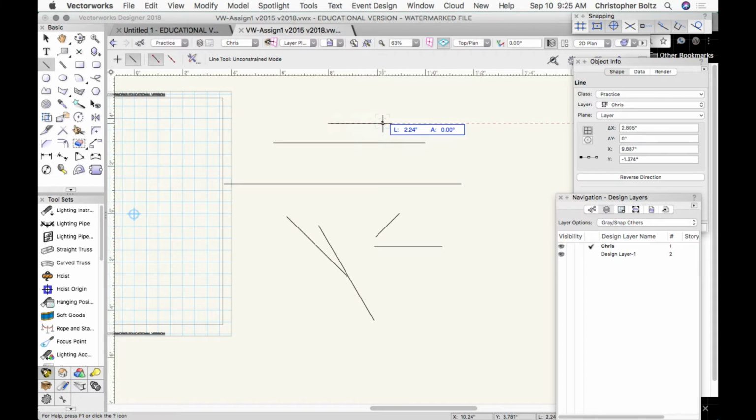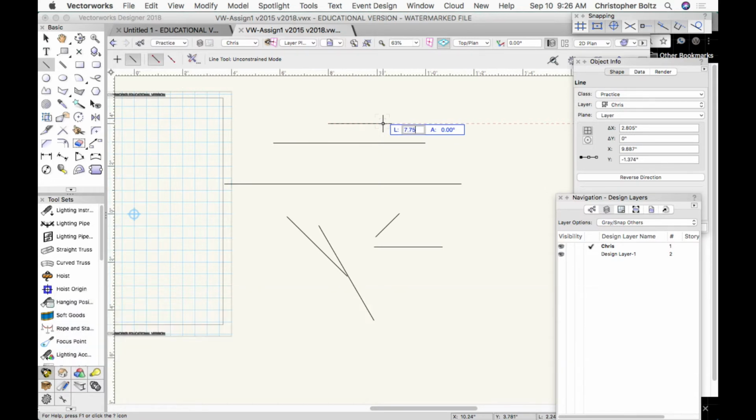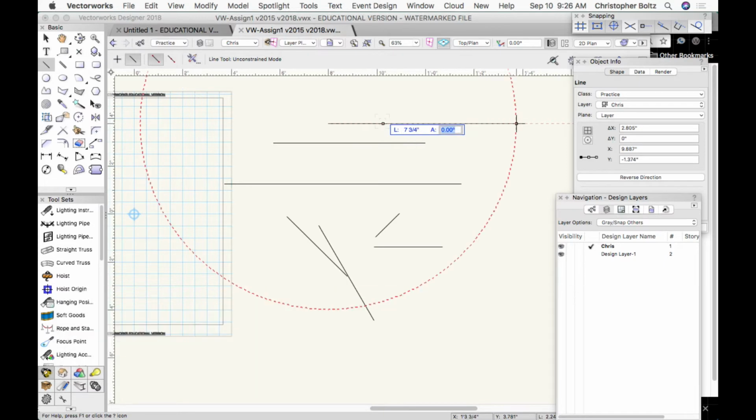If I hit the tab key, notice that the 2.24 now lights up. What's tab? The tab key on your computer. Like return, you mean? No, it should be above your caps lock. Okay? Everyone find their tab key? Okay. So now I can type something in there. I would like this line to be 7.75 inches. And I hit tab. And now my line is 7.75 inches.